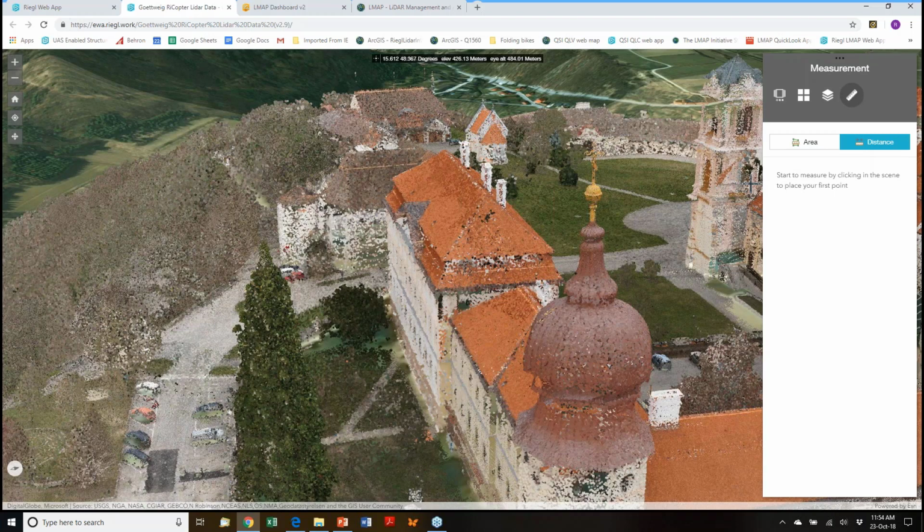it's pretty powerful. So what I'm going to do here, if I can, is measure the height of this little, whoops. Try that again.